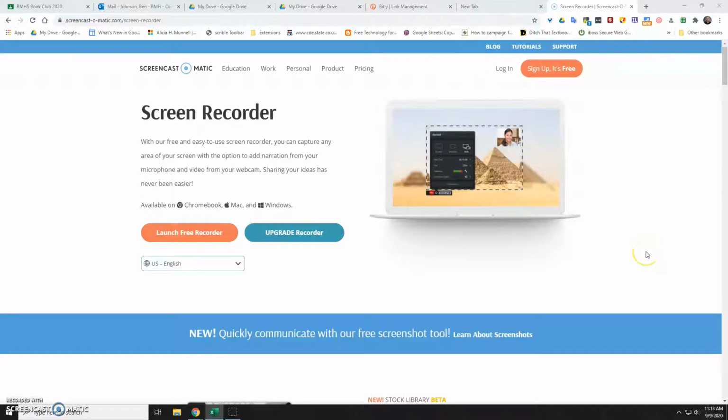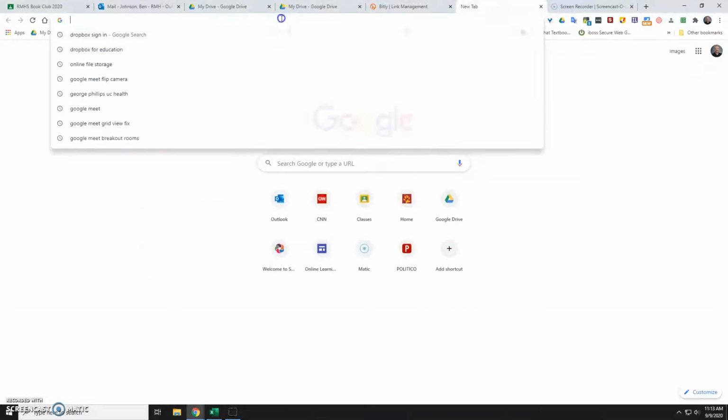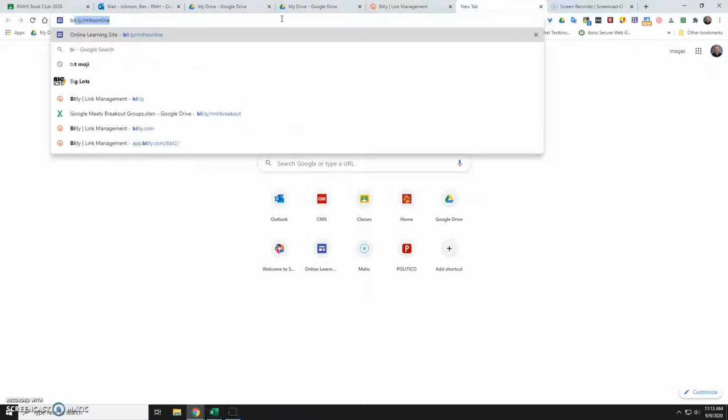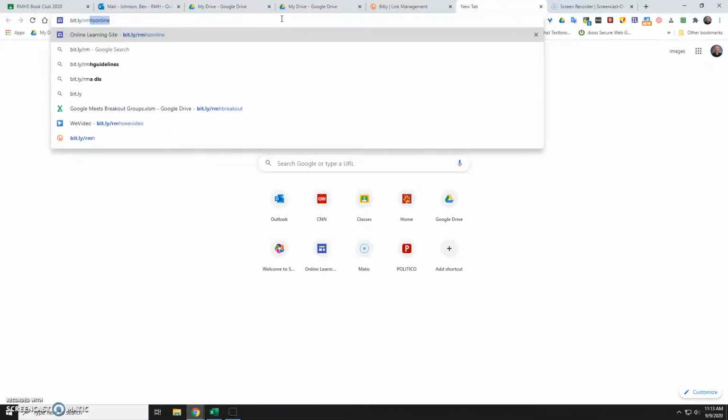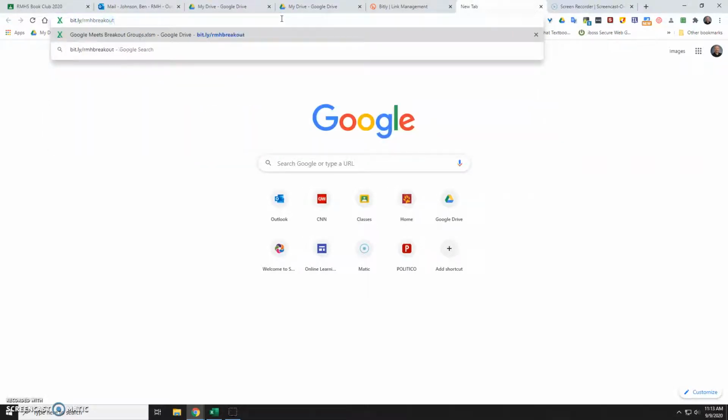Unfortunately, our Google Meet breakout room extension appears to be broken. I have an Excel spreadsheet that will accomplish the same thing, and it won't depend on Google Meet staying consistent. You need to go ahead and download that Excel spreadsheet by typing in bit.ly/rmh breakout. That's bit.ly/rmh breakout.